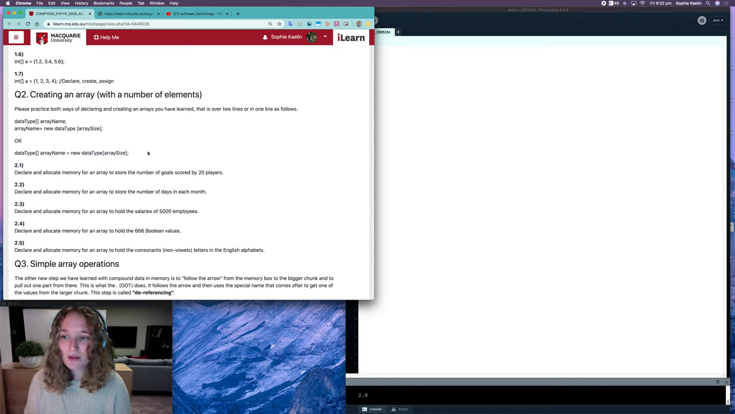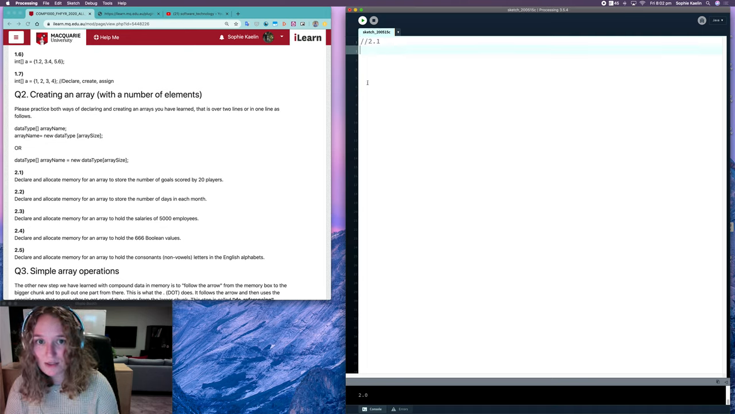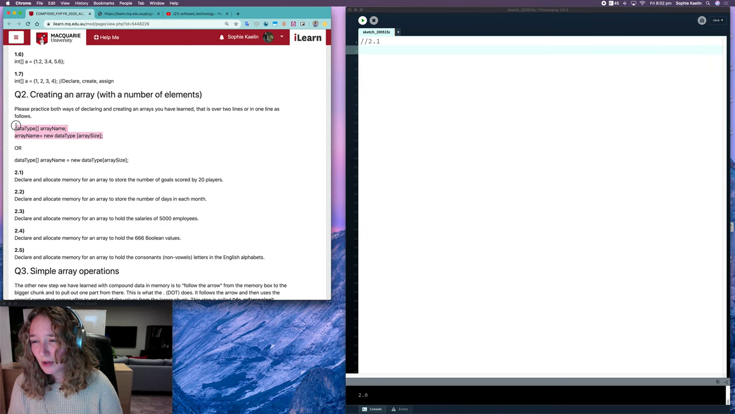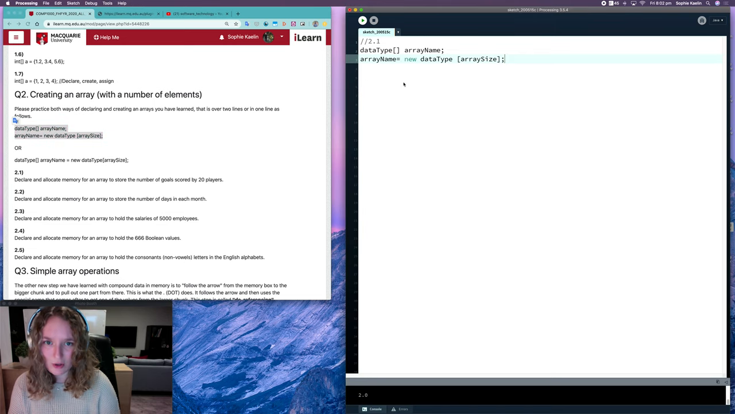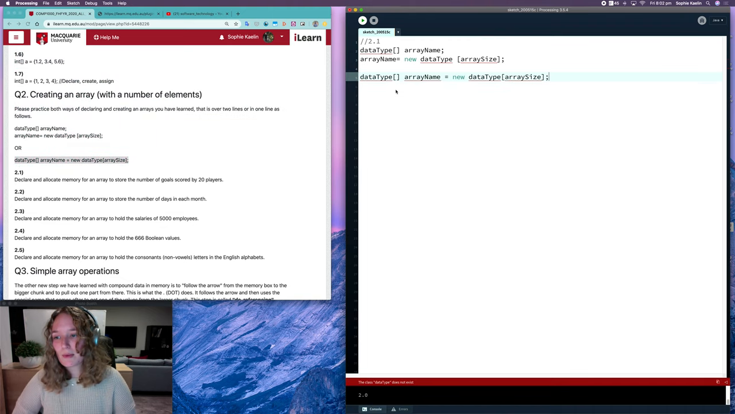So it might be worth, just while you're getting the hang of creating arrays, to copy and paste that structure over to your processing window and fill in the values as you are designing your arrays. So for the first one, I'll do both of these, and then after that, I'll just do the second one, just as an example. So for 2.1, we want to declare and allocate memory for an array to store the number of goals scored by 20 players.